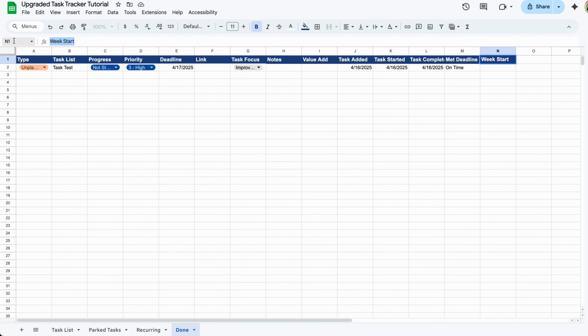Now for week start, we're going to embed a formula into it just like we did last time. We're going to put equals, open curly brace. Once again, not an open parenthesis, but an open curly brace. The words "week start" inside quotes, a semicolon, ARRAYFORMULA, open parenthesis, IF, open parenthesis, ISBLANK, open parenthesis, L2:L, close parenthesis, comma, comma. So if the date in column L is blank, then it's going to be blank.